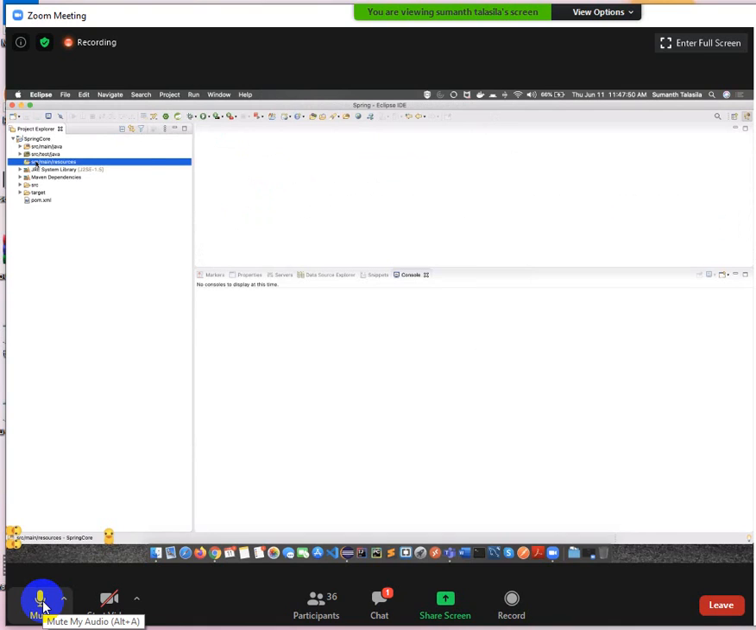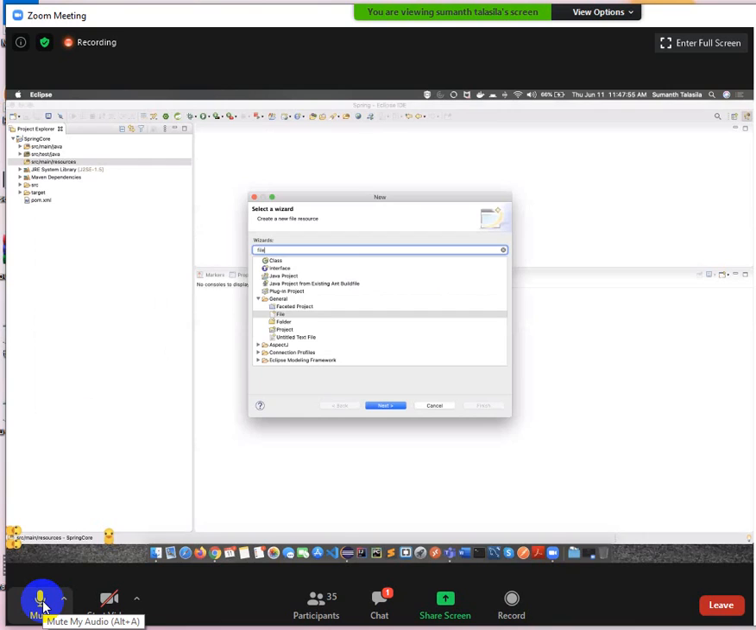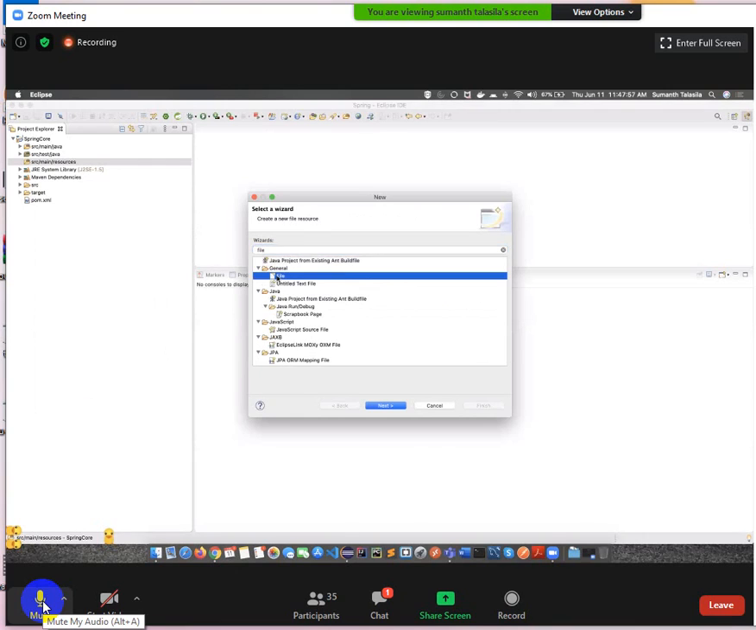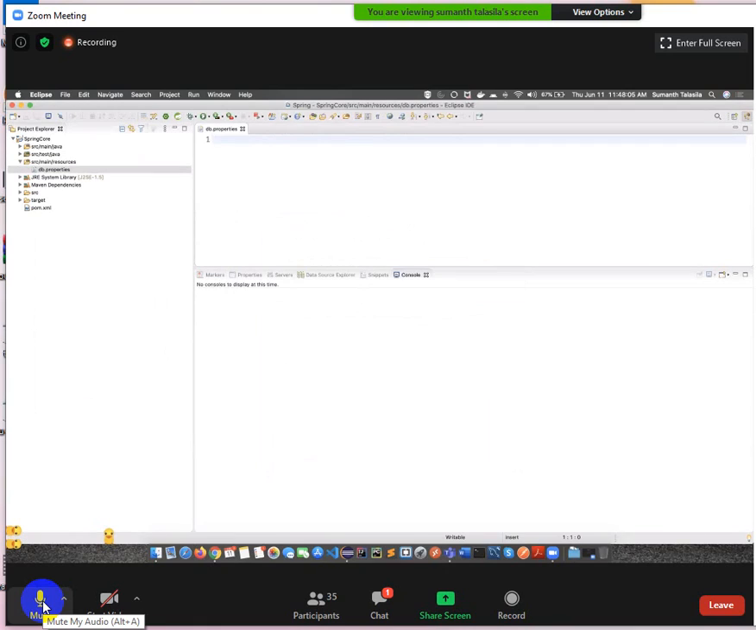Right click on the resources folder. New file, other file. Application.properties. No, can I use db.properties? Yes, sir. Okay.